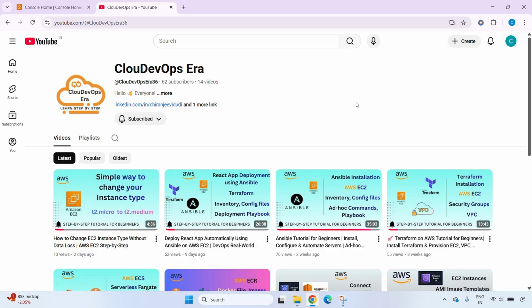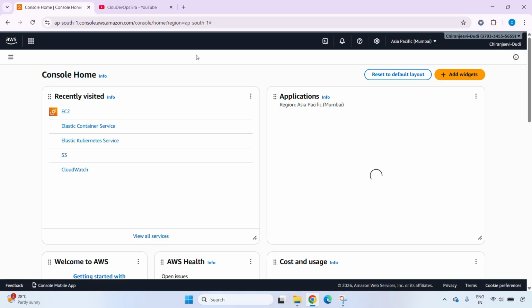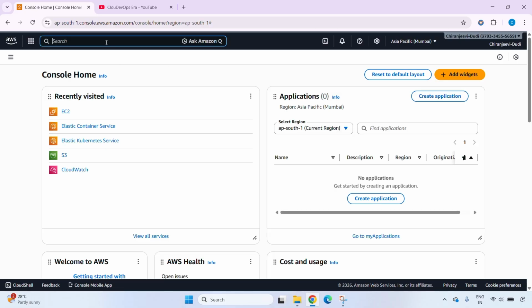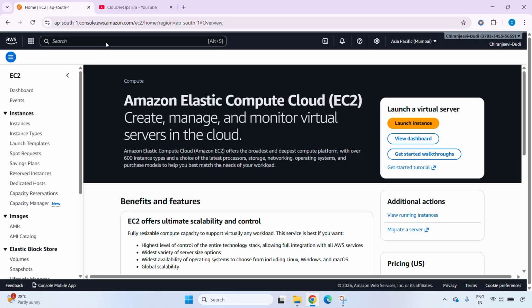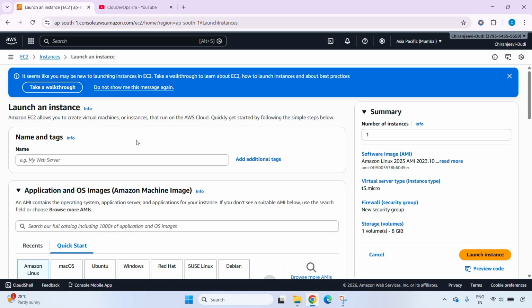In today's video, we are going to discuss how to create a Windows-based EC2 instance and connect to the Windows EC2 instance. So let's go to the AWS console. This is my AWS console. Search here for EC2. Click on launch instance. Till now we have worked on creating a Linux-based EC2 instance, which is Ubuntu. So now let's create a Windows-based EC2 instance in this demo.